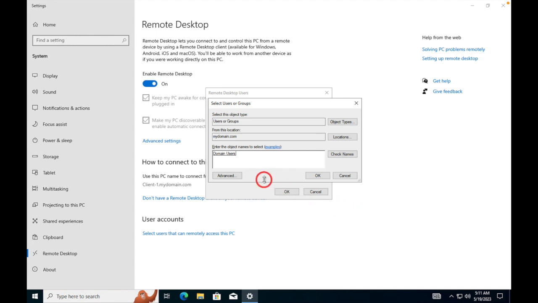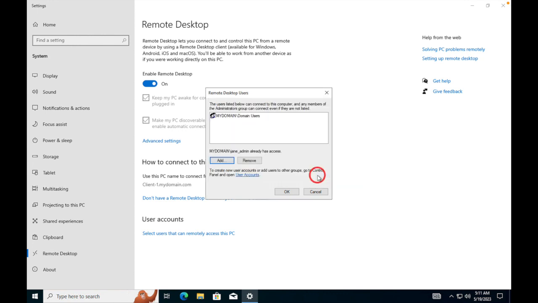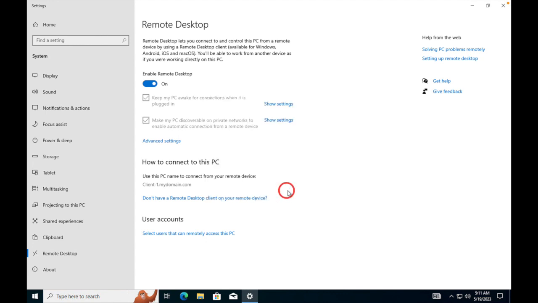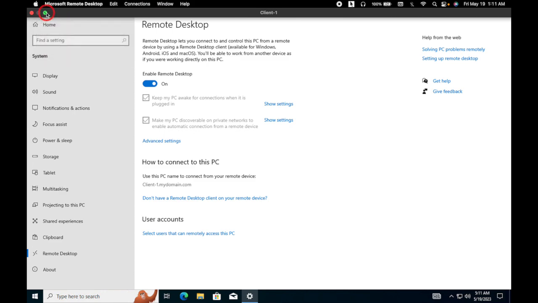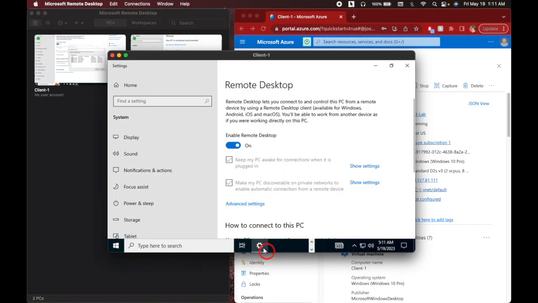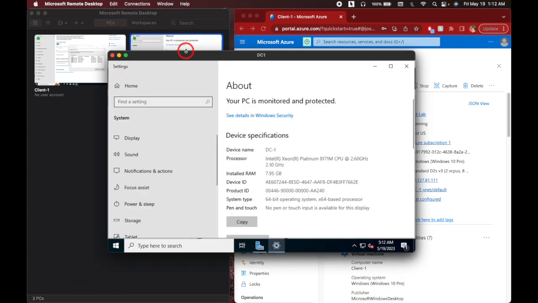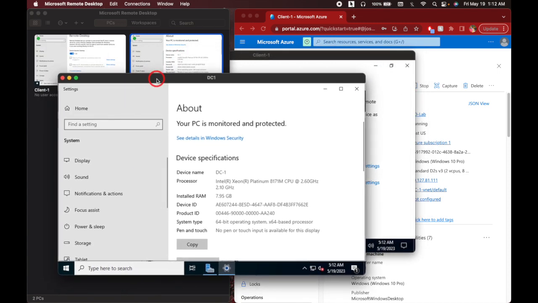So let's go ahead, hit OK, hit OK again. Now we see the main user group has been officially added, so it isn't just Jane by her lonesome. Let's hit OK again. So we're good to go on that aspect. Now let me minimize this because we're in Client 1. I don't think DC1 is logged in. It is, okay, so we're bringing it to the forefront. Let's make DC1 big.